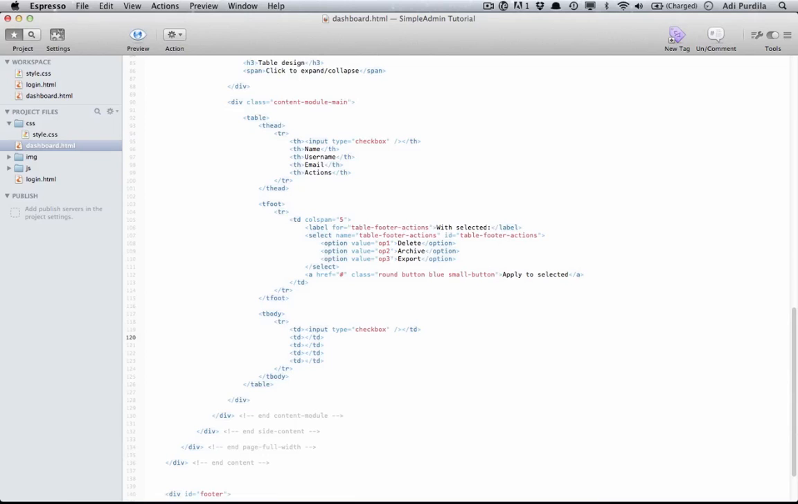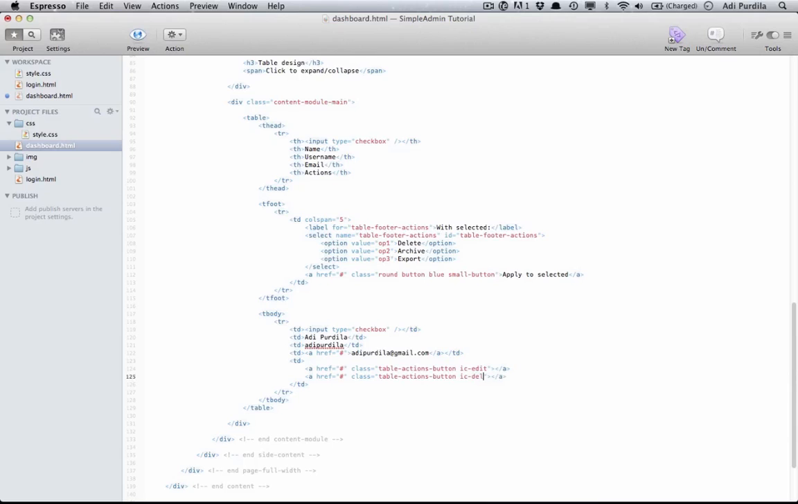All right, first one, name. We'll just put in my name. Second one is a username. Third is an email, and we'll do a link. And fourth will be some actions. And for the actions, we'll have 2 links with a class of table actions button IC edit. Duplicate this, IC delete. And we're gonna style these links so that the icon is on the background, and when we click them, they'll do, you know, what buttons are supposed to do.